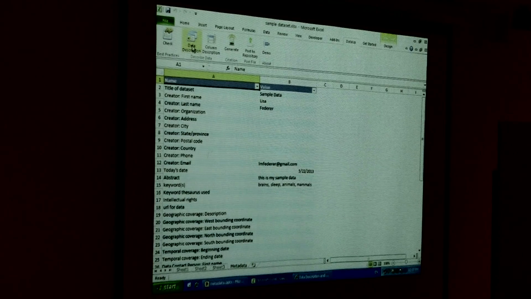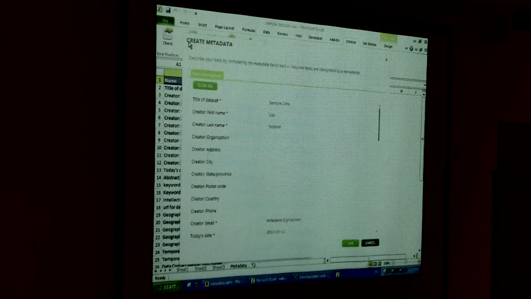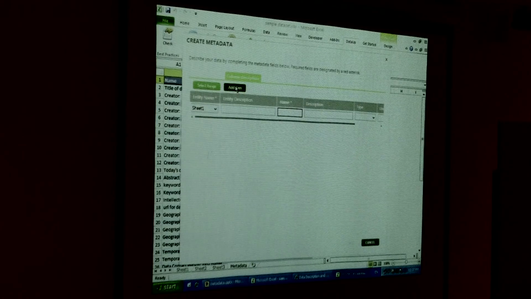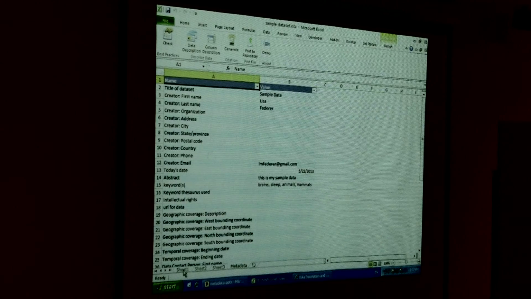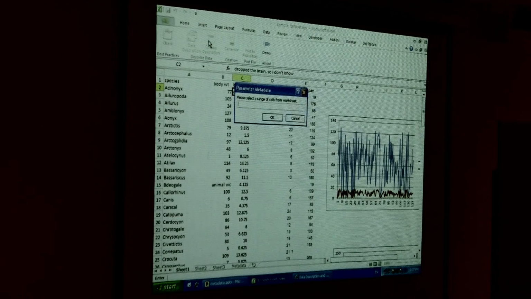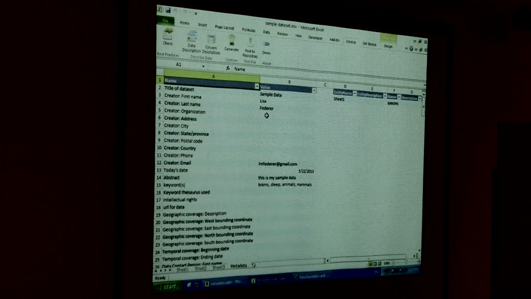I clicked save too soon because I didn't get to do my column description. So back in this tab, I'm going to go to column descriptions, and I'm going to add my columns and describe what they are. So actually, an easier way to do this. Let me get back here. I can also get to this from the column description button. So I'm going to select this A column, which is my species. I want to describe what this is. This is the species of the animal sample. I can give it a further description.